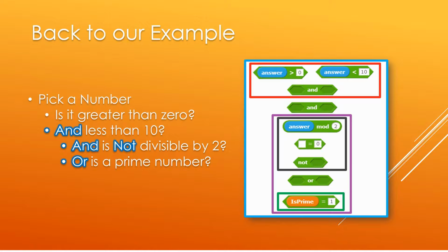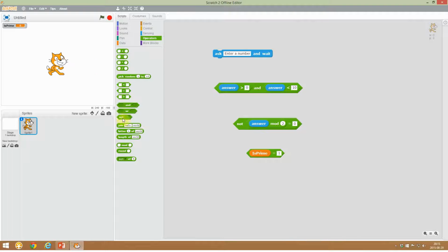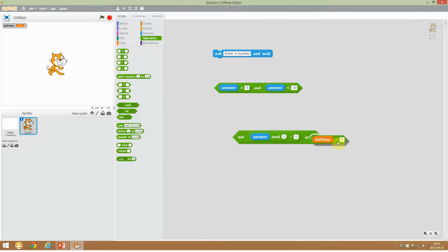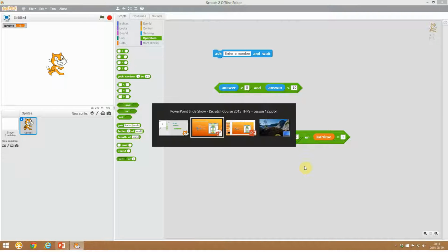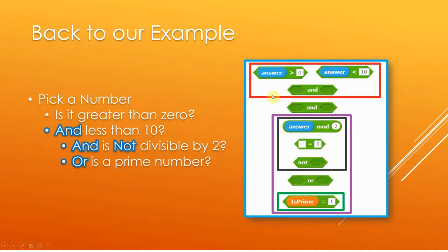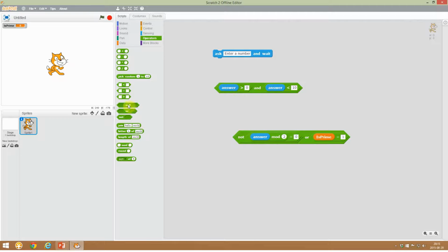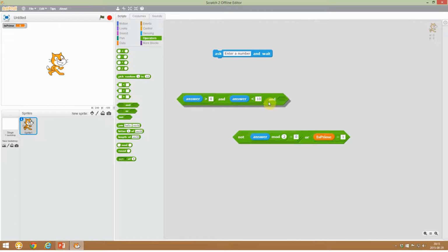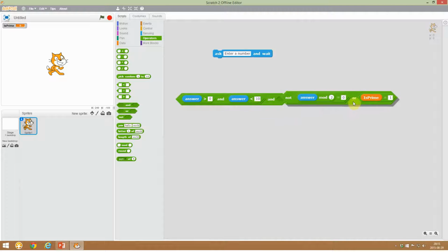If we have a look at our slide again, we've done the red block, we've done the black block, and we've done the green block. So now we need to join the green block with the black block to make it a purple block using the OR operator. So we get our OR operator, and we put that in the one side, put that in the other side, and now we need to join the purple block to the red block using an AND operator. So we get our AND operator, put that in on the one side, and put that one in on the other side.